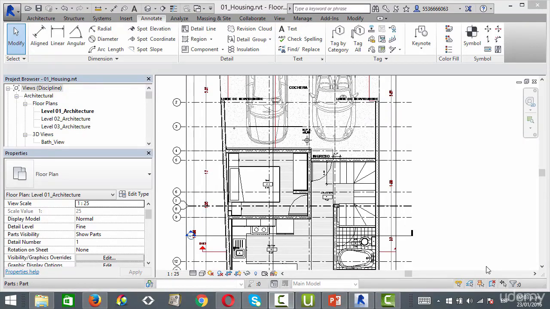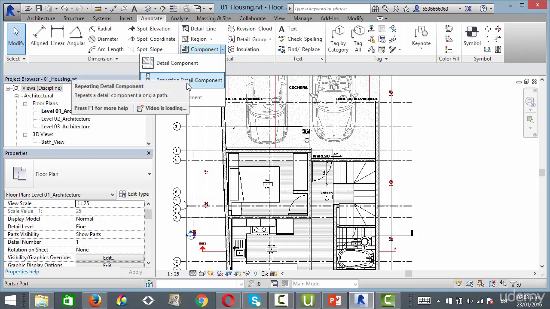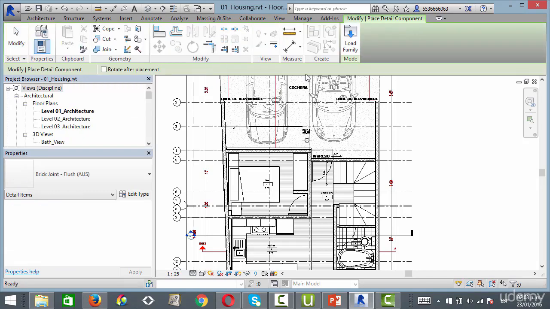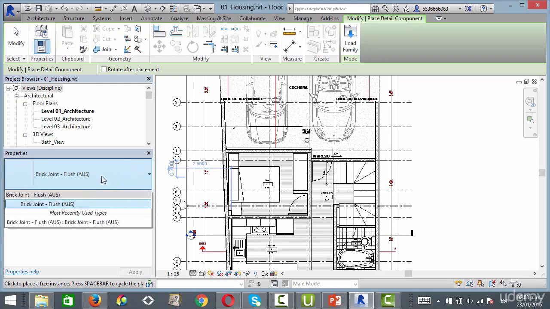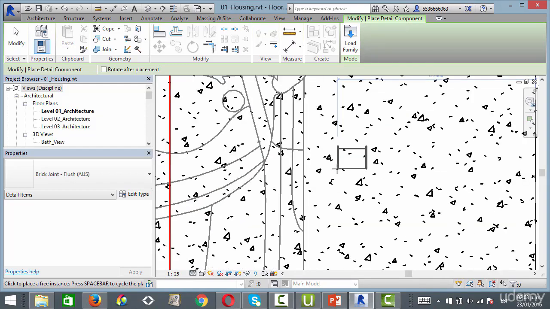Next element to be reviewed is the detail components. You have it in this section, that it's detail component or repeating detail component. Once you check the detail component, we have here just one single one, which is a brick. You can also create your detail components, and you can just place them on plans, elevations, sections as well.